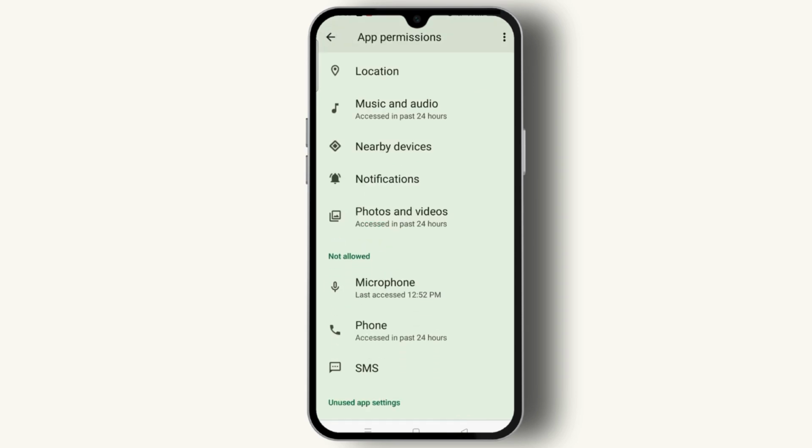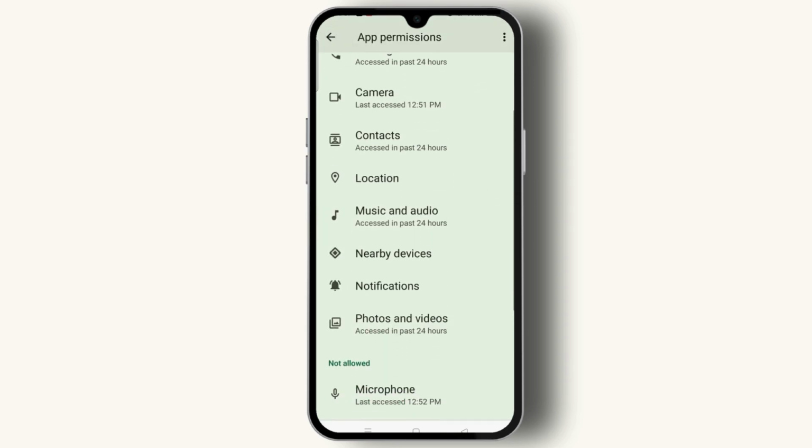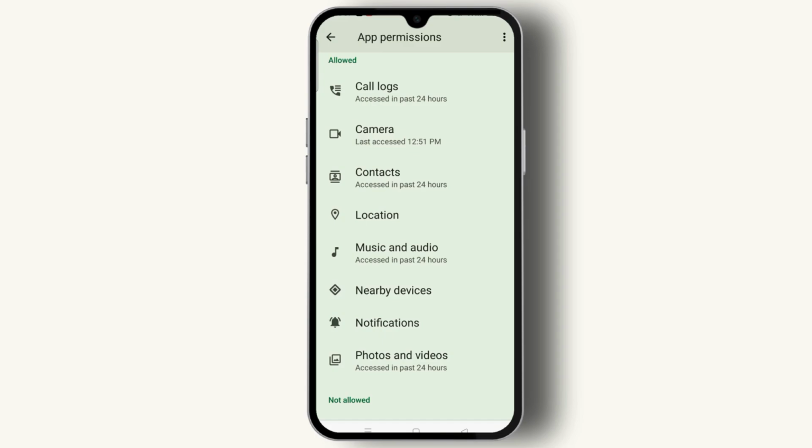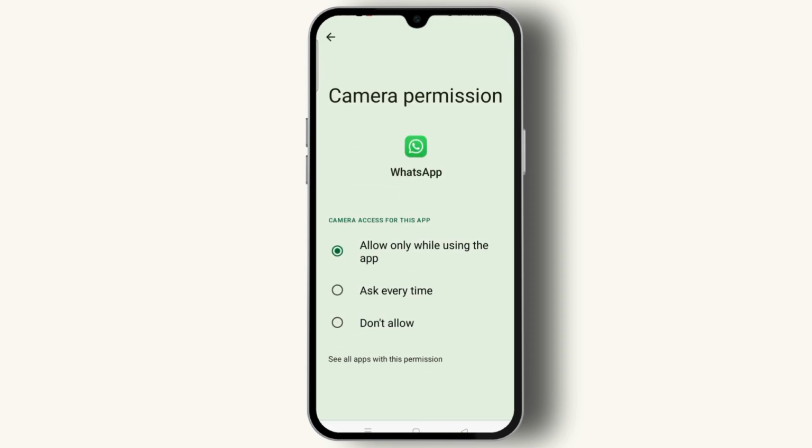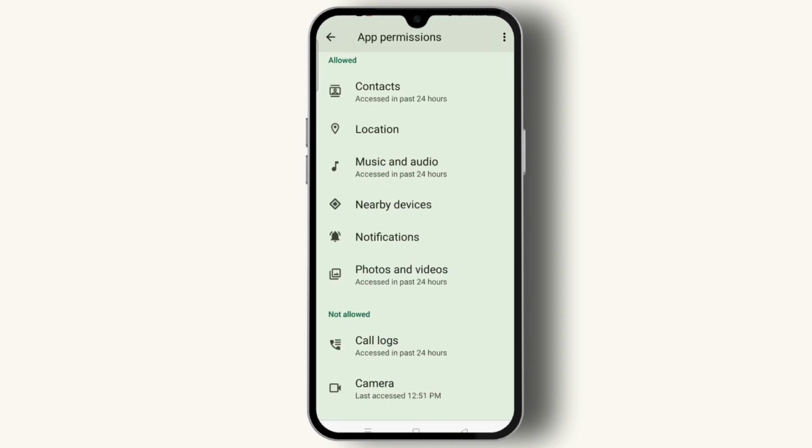Come back, and once you have done that, select the camera, call logs and the notifications as well, and don't grant the permission for these applications on WhatsApp.